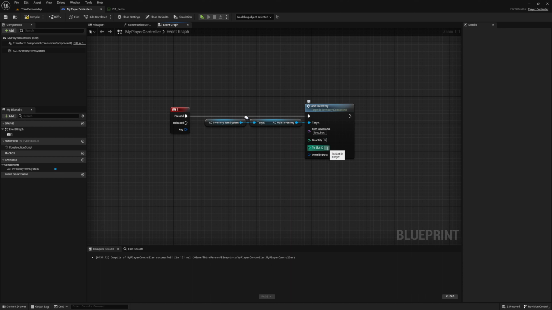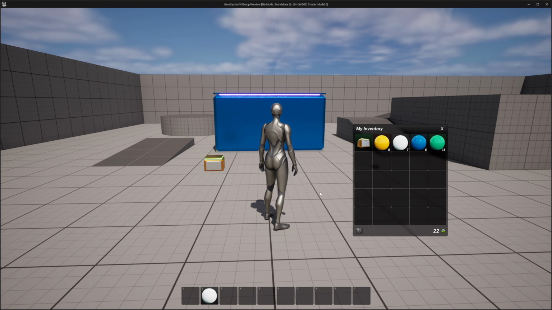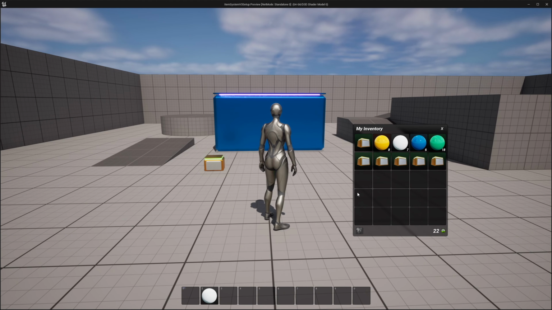The slot ID is if you want to put it in a specific slot. Leaving it at -1 will have the system auto-detect and place it in the best slot. And the override data is for our item data system, and we'll go over this later in this video. For now, enter loot_box in the item row name and 5 in the quantity box. Go ahead and press play and try it out. When you press 1, you should add 5 loot boxes to your inventory.